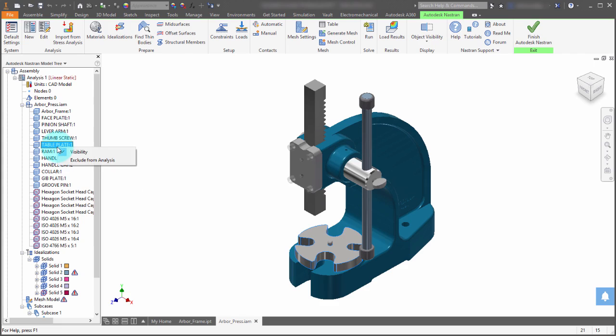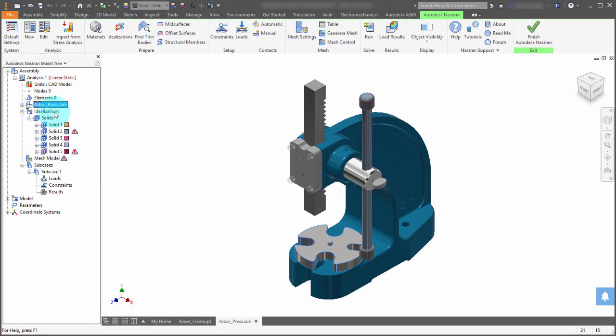Now the difference between excluding them and visibility is that if you turn a part off, it's still included in the analysis. You might just turn it off to make it easier to select something or work with a particular component. Right now I can see that the idealizations is solid.